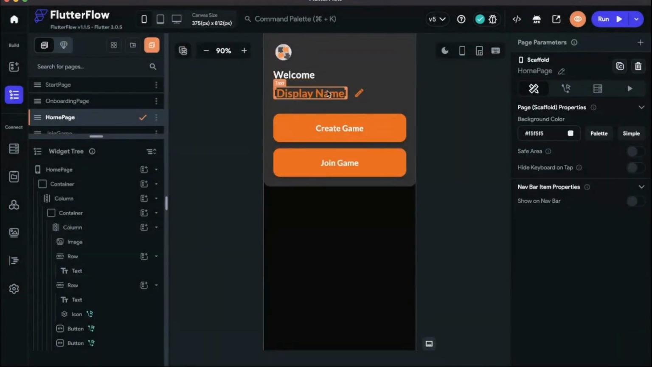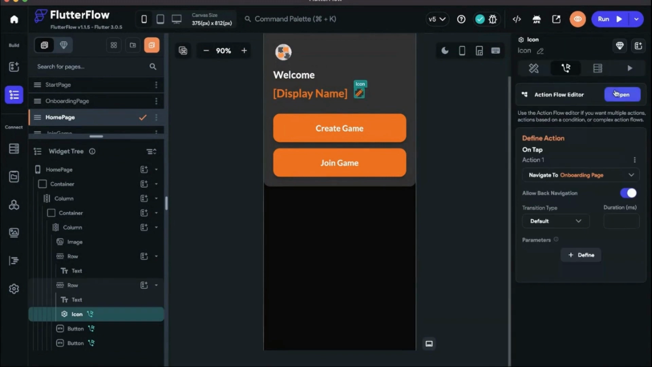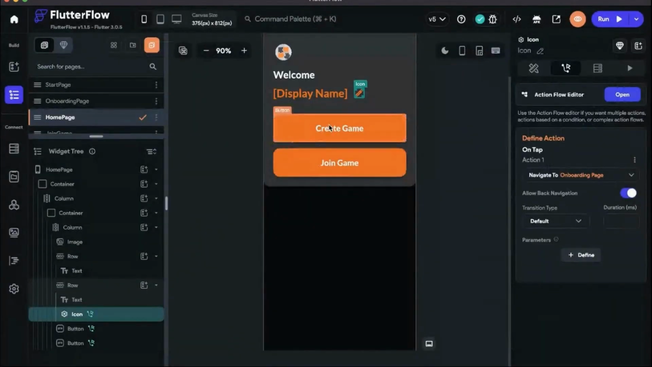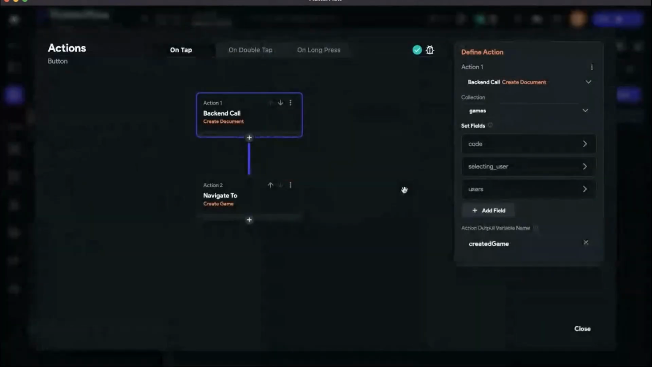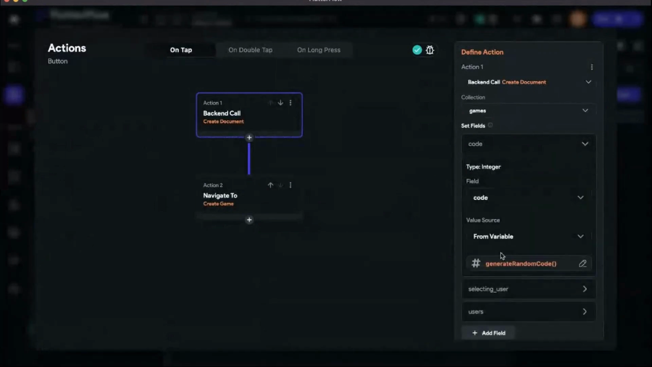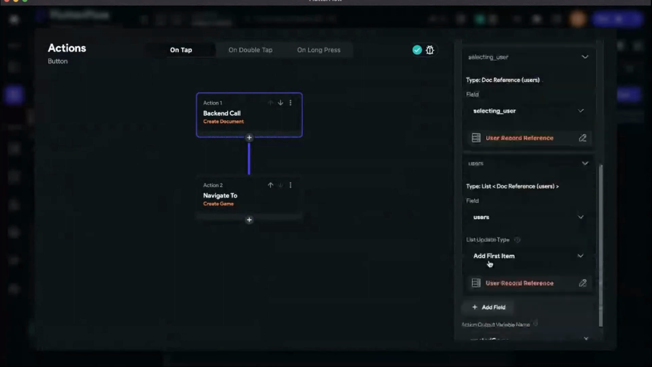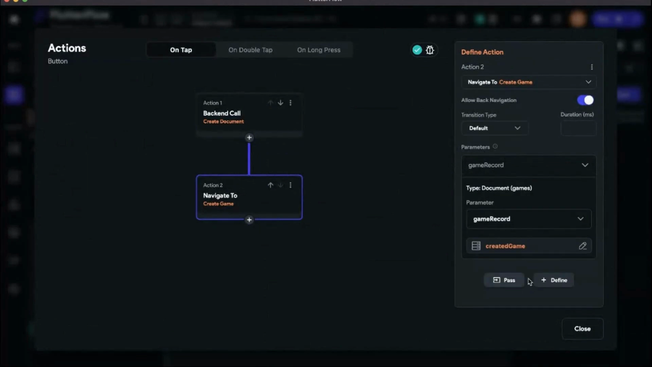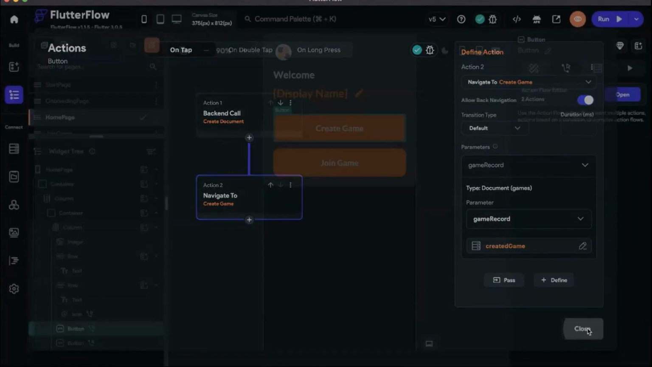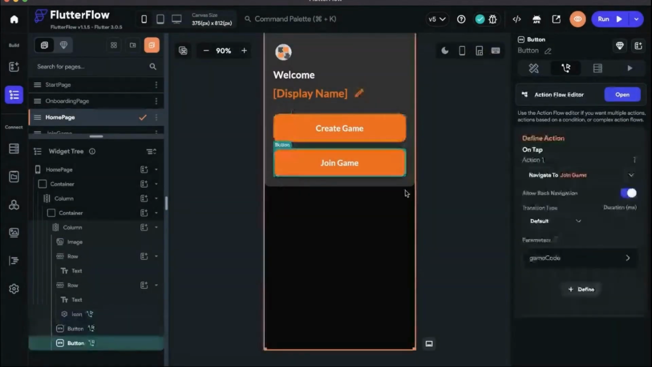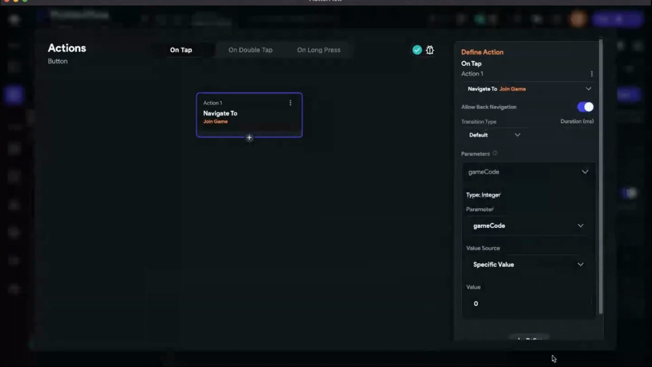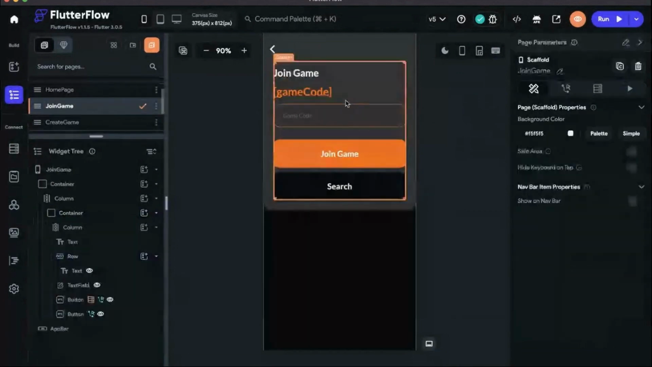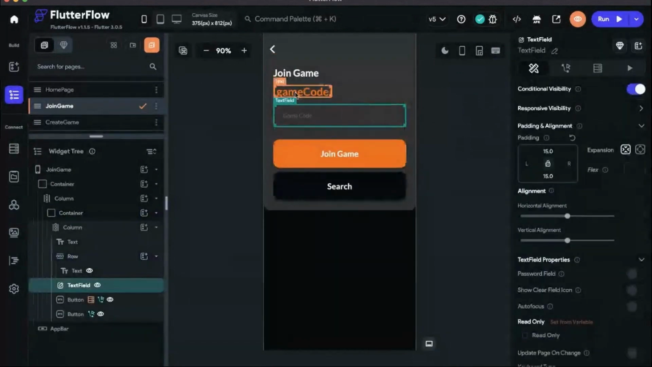We then get to the homepage where you can create or join a game. They take the players to a sort of lobby area labeled Create Game. Moving on, we have the Join Game page. This page is for searching and joining a game via game code.